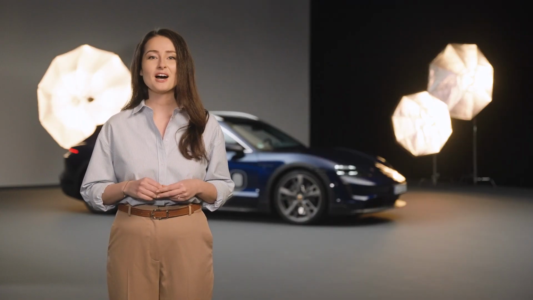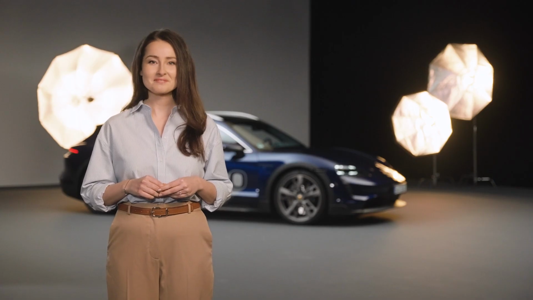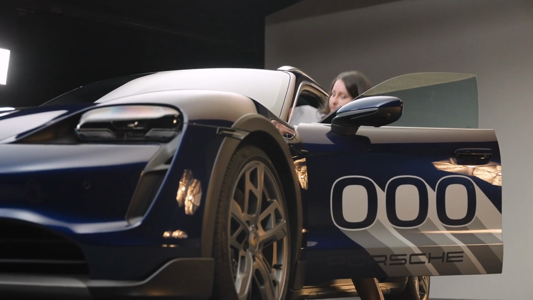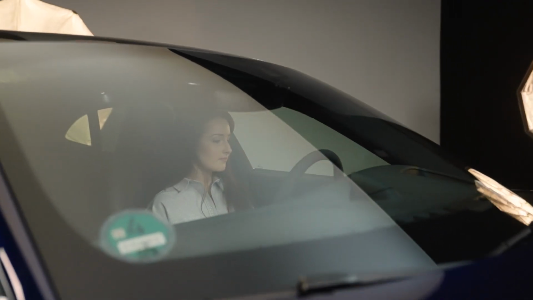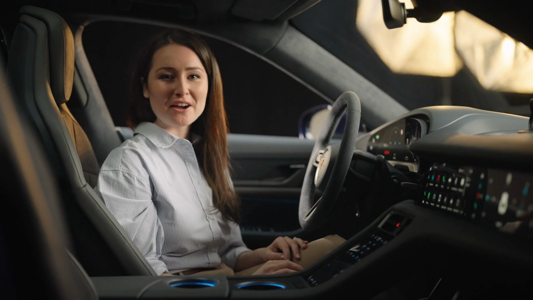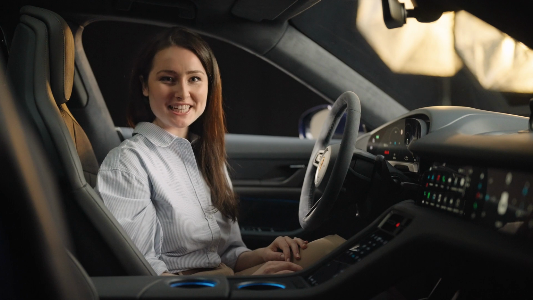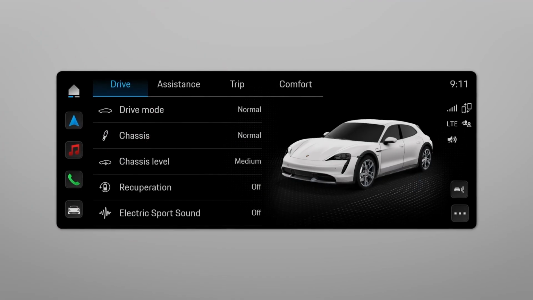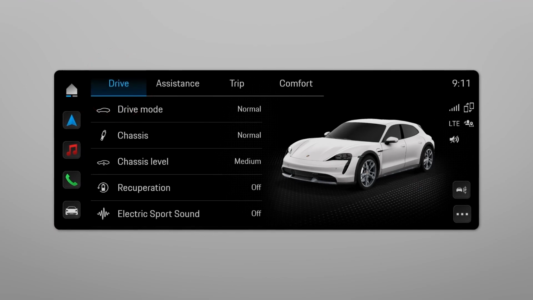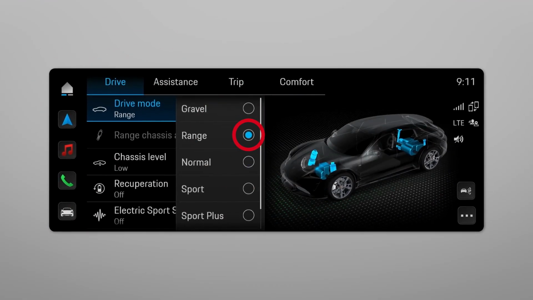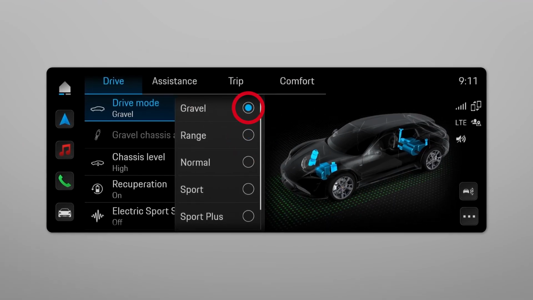And now I will show you how to activate the different driving modes. Let's get into our Taycan. One possibility for changing the driving mode is via the Porsche Communication Manager. Therefore, go to Vehicle, select Drive, and go to Drive Mode. And here you can select your desired driving mode.